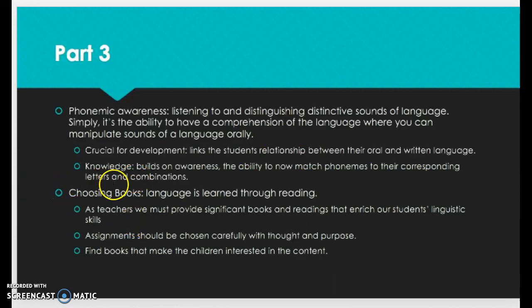And then it goes into choosing books. The last part for us as teachers is choosing the books that will further enhance our students' knowledge and will get them interested in reading. So as teachers, we must provide significant books and readings that enrich our students' linguistic skills. And then assignments should be chosen carefully with thought and purpose behind them.